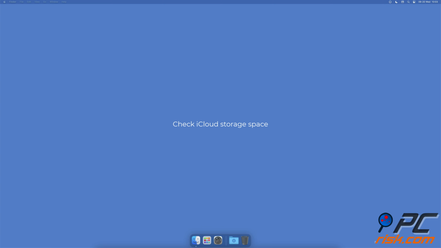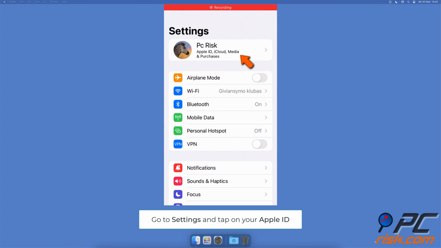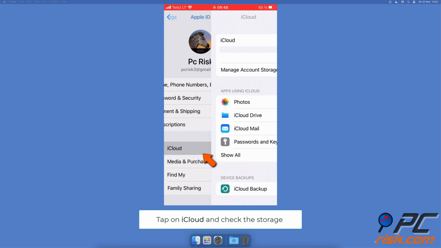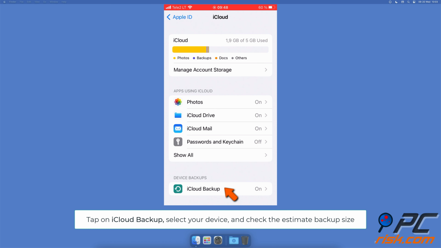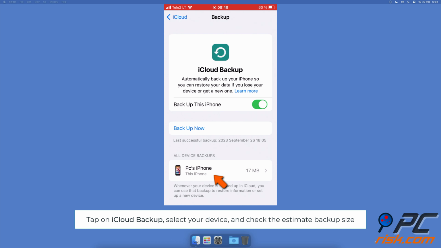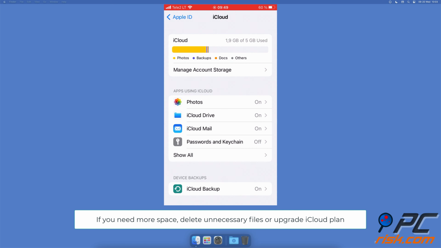Check iCloud storage space. Open the Settings app and tap on your Apple ID. Select iCloud. Check how much storage space you have left. Then tap on iCloud Backup. Select your device and check the estimated size for the next backup. If the backup needs more storage, delete any data you don't need to make more space. You can also upgrade the iCloud plan.